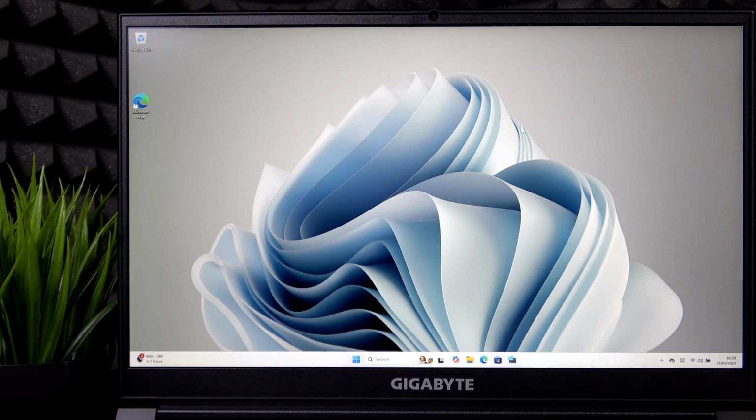Hello, in this video I'm going to show you how to check your graphics cards on a GIGABYTE G7.